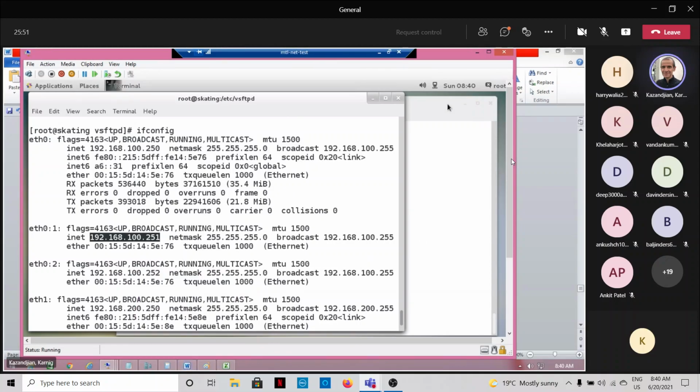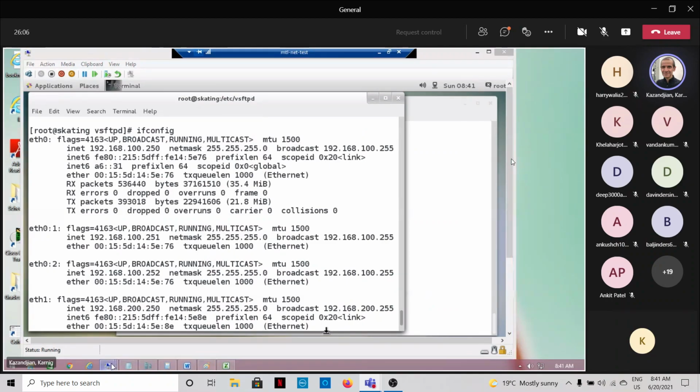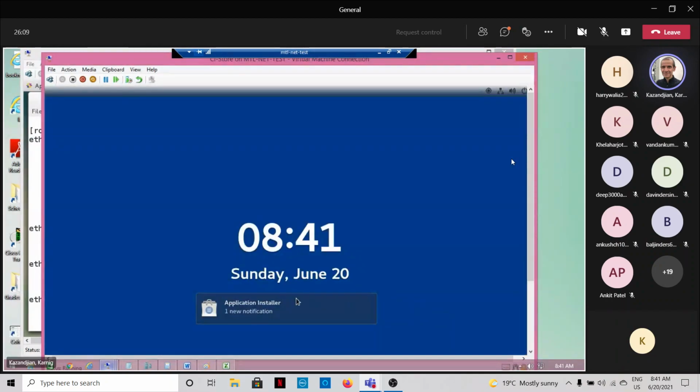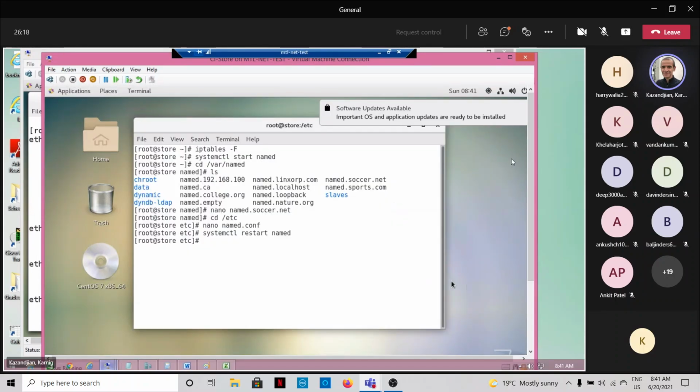So the IP is taken care of. Next step, DNS, hostname. So I'll go to my DNS and verify that I have an appropriate host name that resolves this IP. So if I'm using linksdrop.com, I'll open a file here. Okay, I'm in etc. Sorry, I'm in the wrong directory.